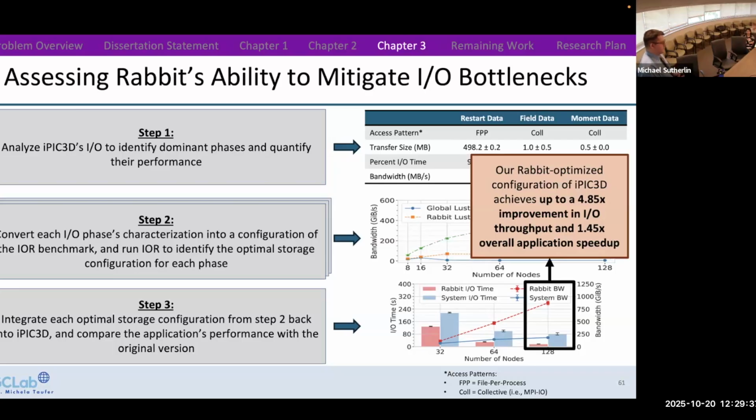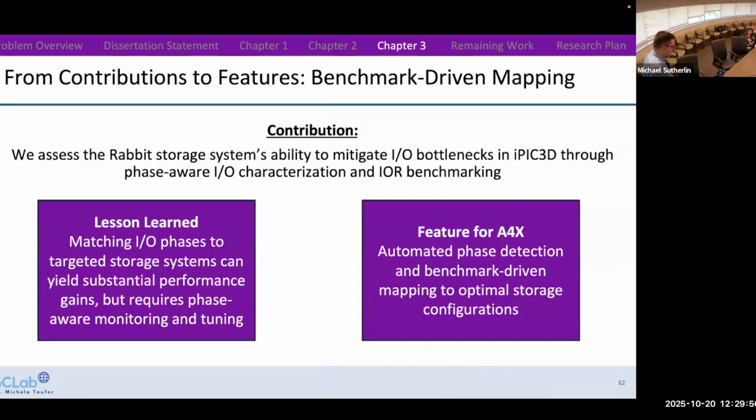Additionally, our methodology shows the benefits of Rabbits in mitigating I/O bottlenecks, and it shows how taking a phase-aware and benchmark-driven approach to optimizing I/O is increasingly important in today's applications, which is effectively our lesson learned for this chapter. The main lesson learned is that matching I/O phases to target storage systems can yield substantial performance gains, like what we showed, but it does require phase-aware monitoring and tuning.